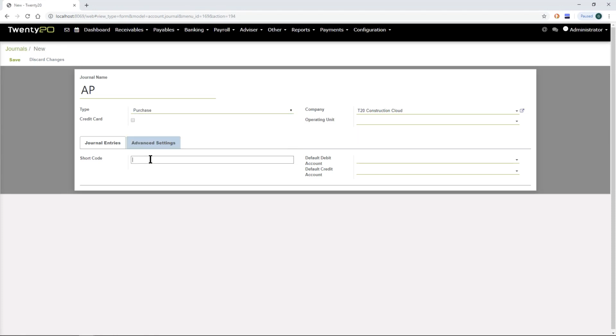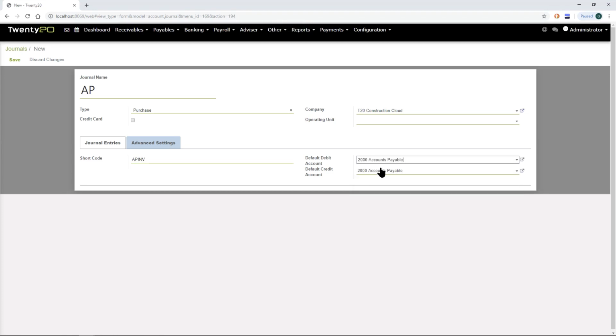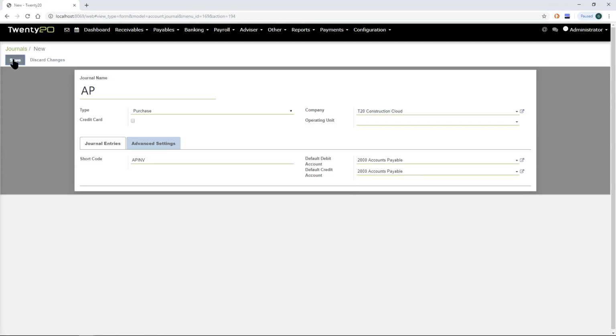For accounts payable, I need to give it a short code. I have up to 5 characters. I'll just say APINV. That's fantastic. And if I want, I can give it a default debit and credit account, and we'll default that to our accounts payable account. We can save that one when it's done.